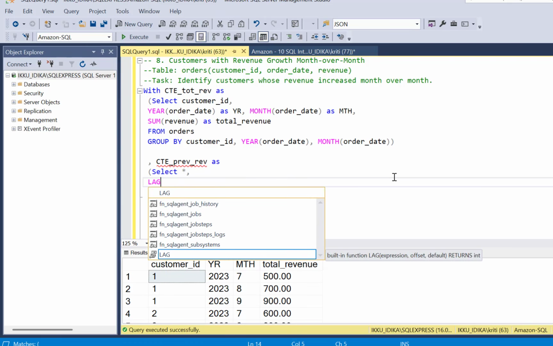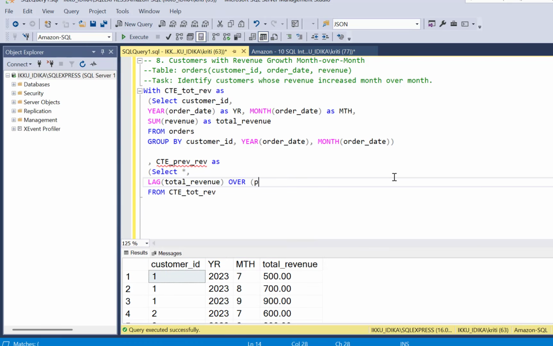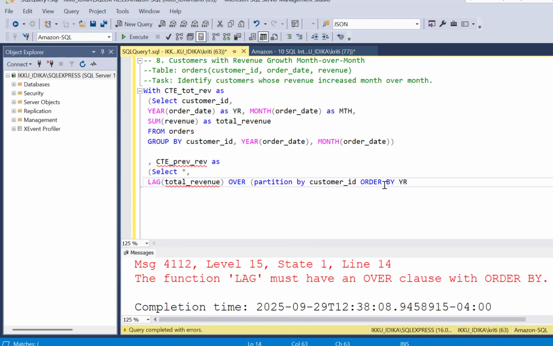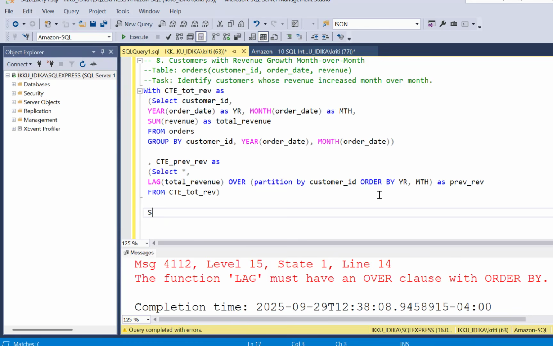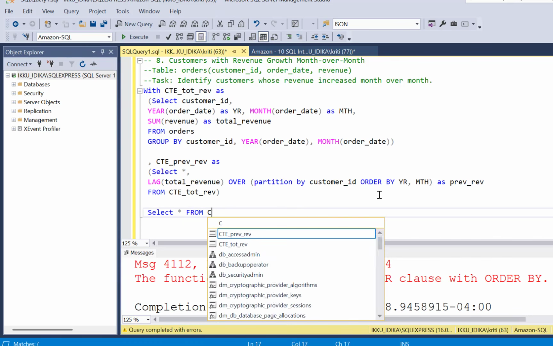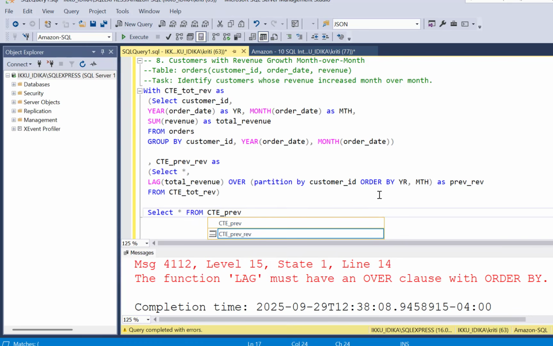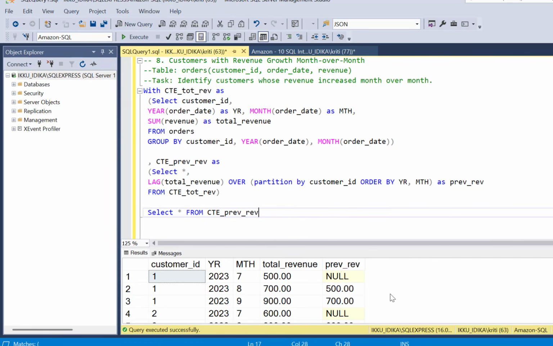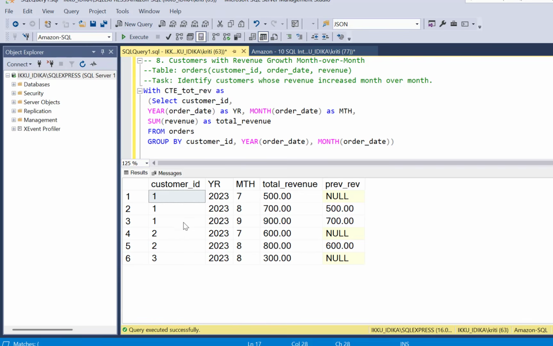So to do that, we are going to use the lag function, and we are going to partition by the customer ID again, order by the year and the month, as previous revenue. So now this CTE previous revenue has the total revenue as well as the revenue for the previous month. So we are just going to do a select star from CTE previous revenue. Let's see what are the results.